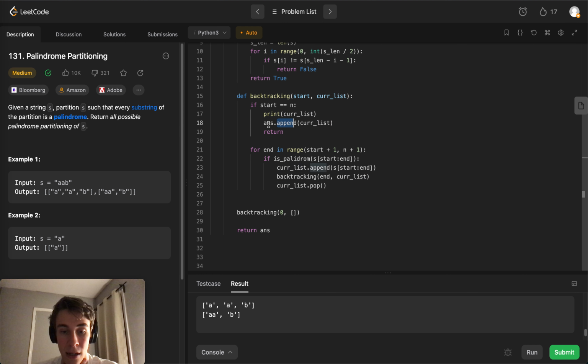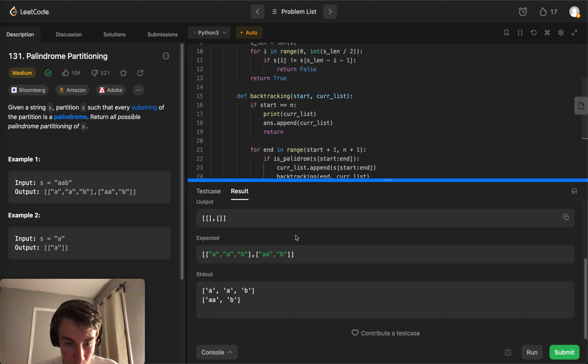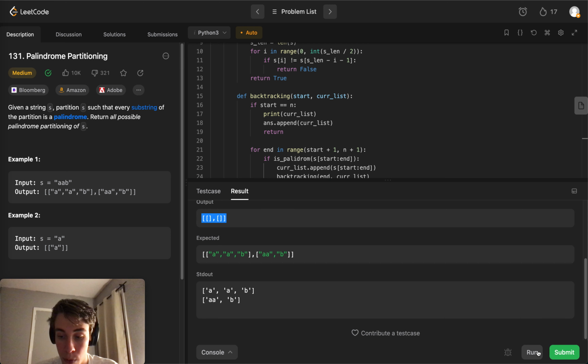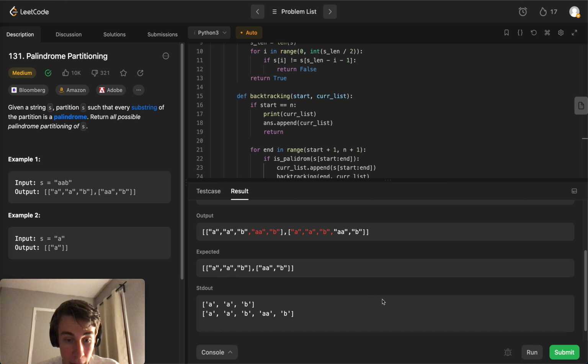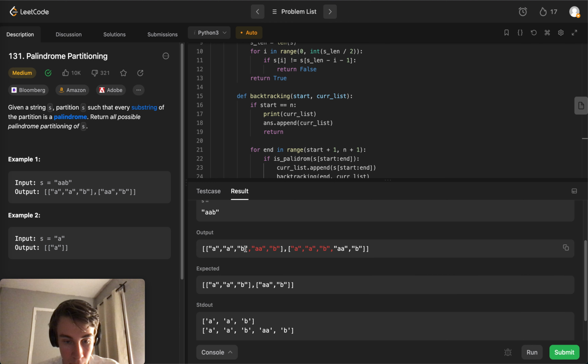However, the append to answer here is actually appending a pointer to the current list. And the current list by the end is just empty again because of this cleaning mechanism. If we were to remove this cleaning mechanism, the output would be completely wrong. However, it would be populated: A, B, C, A, B, and so on. So this is actually double of what we want.